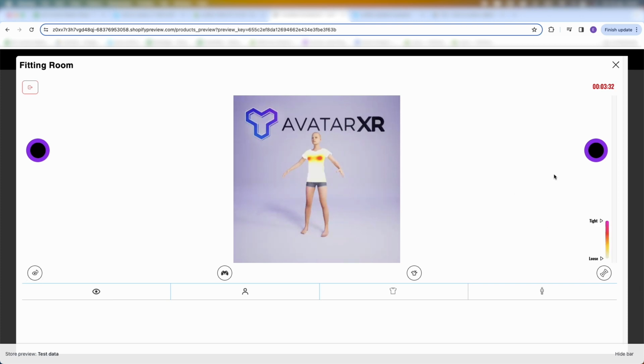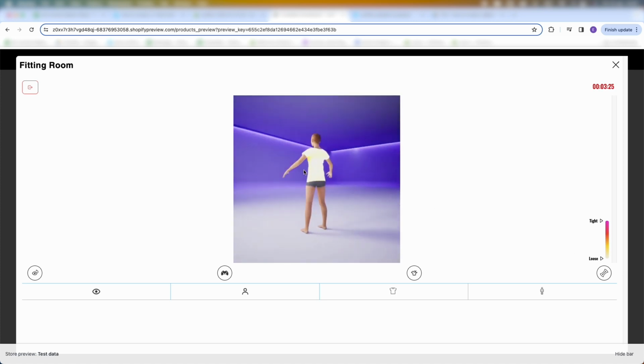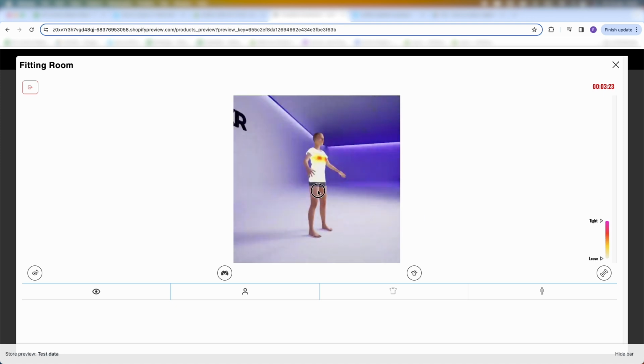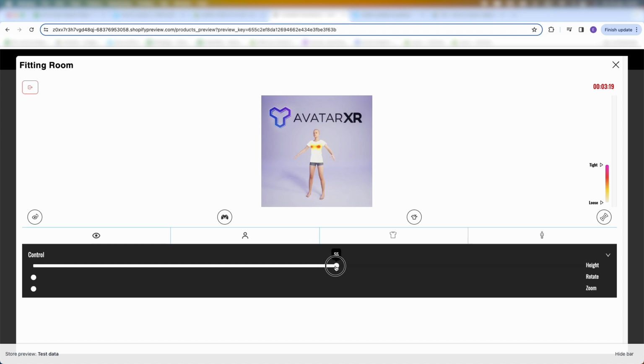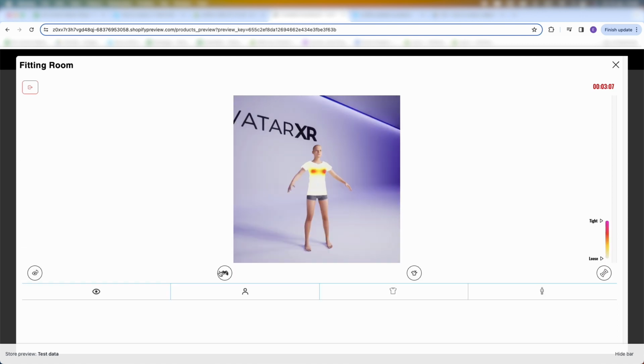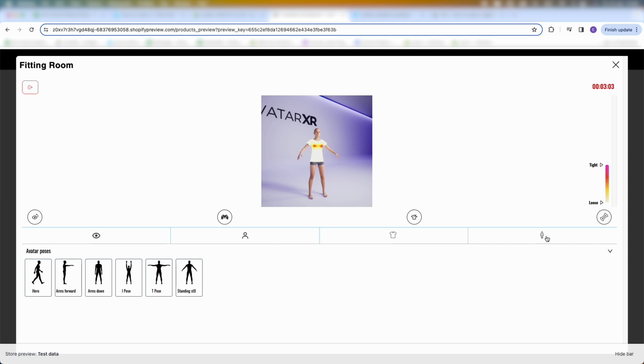Use the heat map option to visualize how garments of different sizes fit on the avatar. This allows you to observe whether the garments are either too loose or too tight on your selected avatar. You can manage other controls, including adjusting the height, rotating the view, and zooming for a more personalized experience. Additionally, make use of the avatar settings, where you can explore different poses for the avatar.